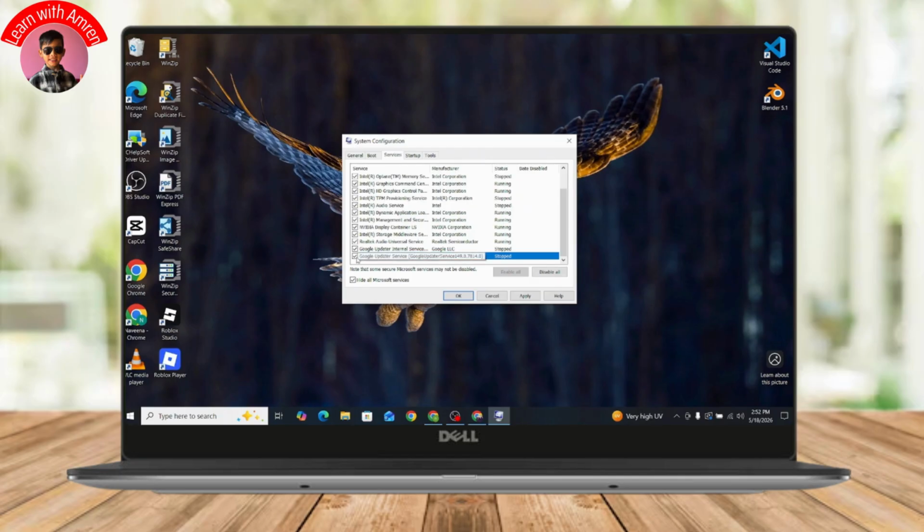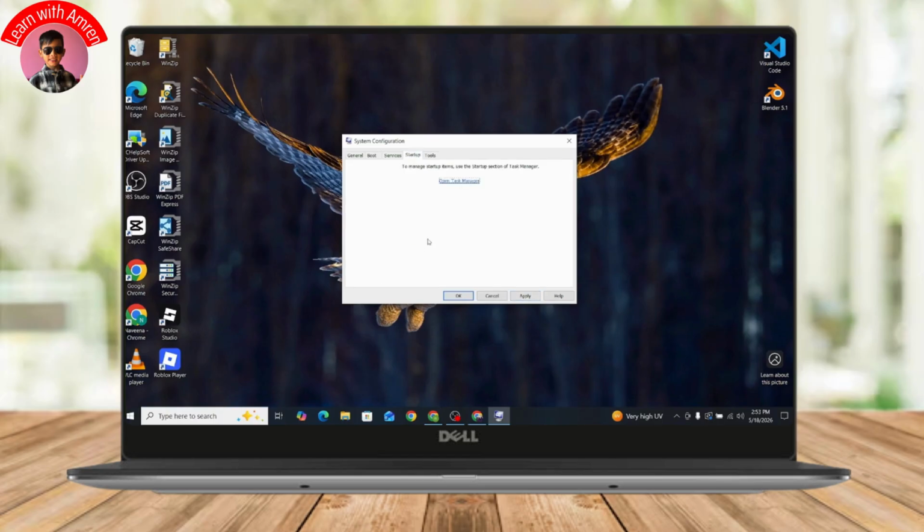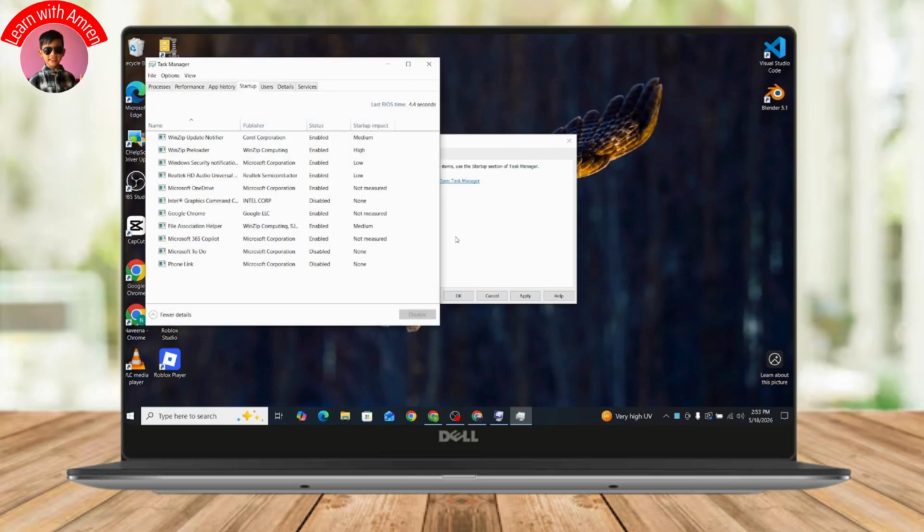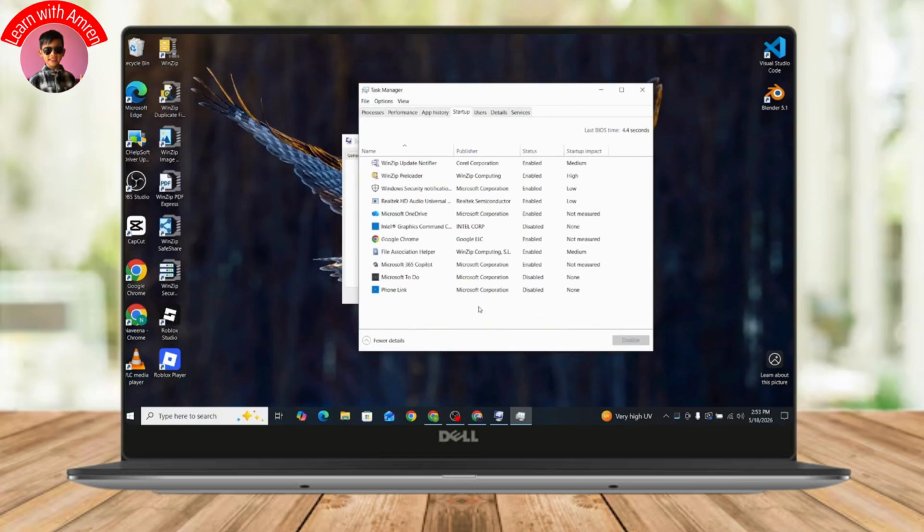So I'll just go with the Google Update service, just uncheck or disable that, then click on apply, which will be at the bottom, and it will help you stop background services. After that, you can also go to the startup tab, and here you can go with open task manager, and you'll get this kind of interface.